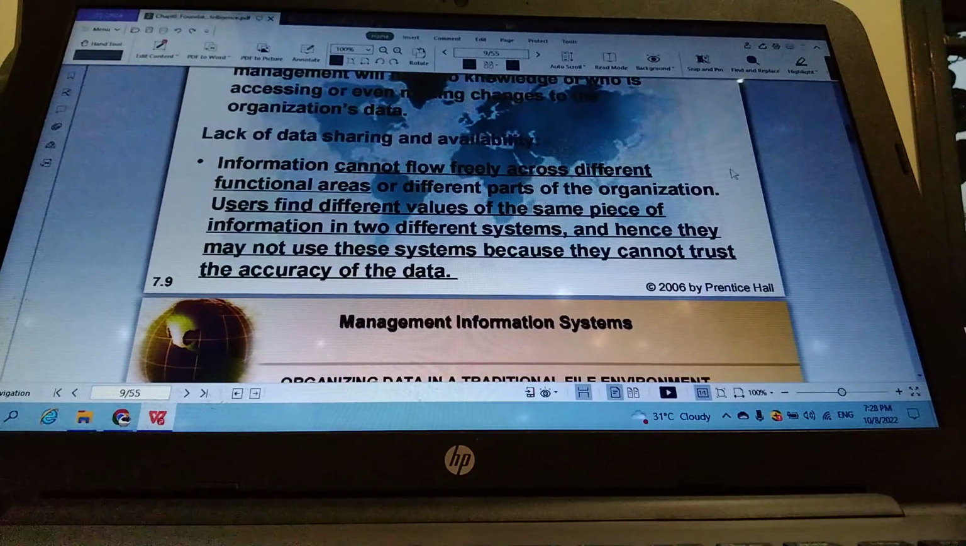But with databases, the files can be accessed by any number of users without any issue, and the accessibility will be managed by the DBMS system. That is the beauty of the DBMS system compared to the traditional file. I hope all of you can follow me on the lack of data sharing and availability when we compare the traditional file system with the database.